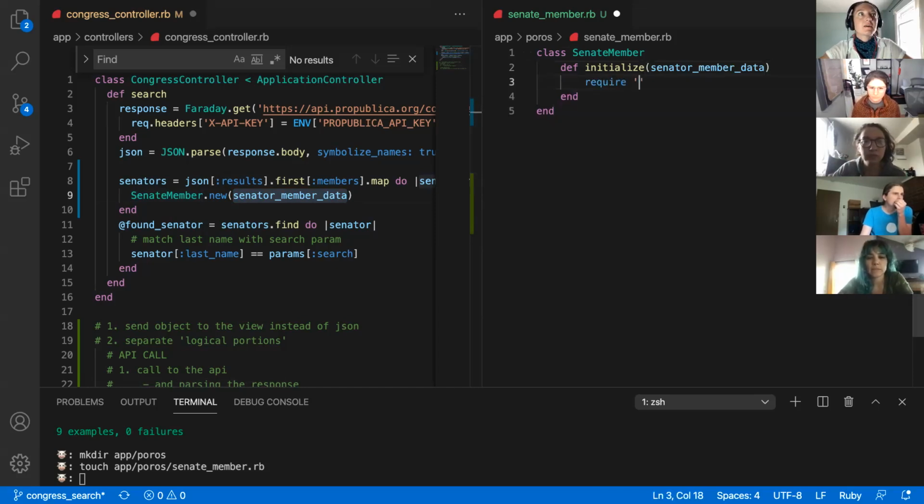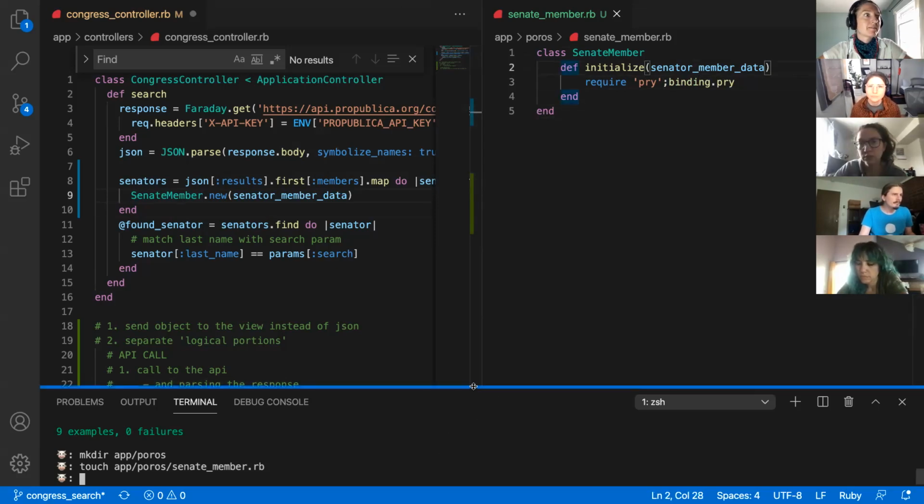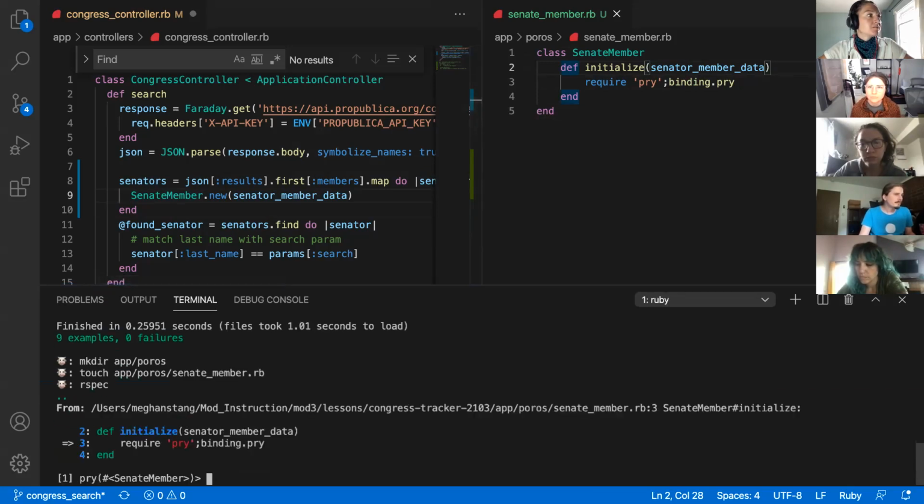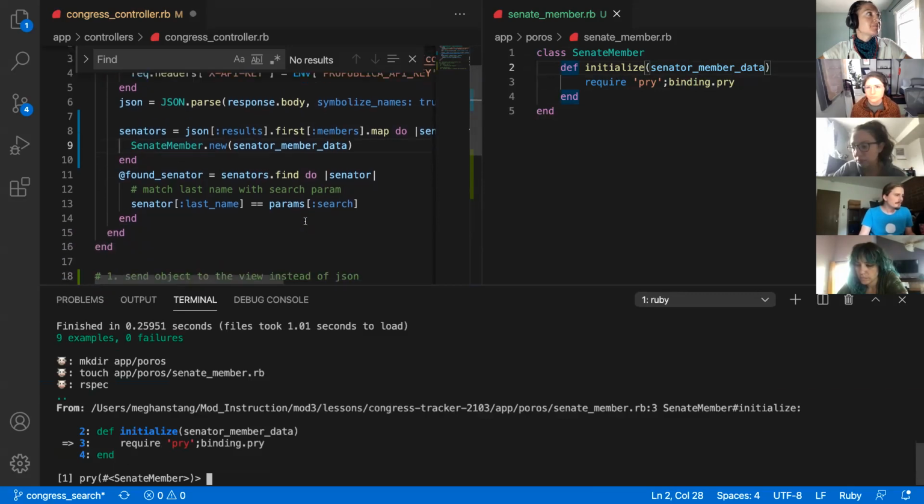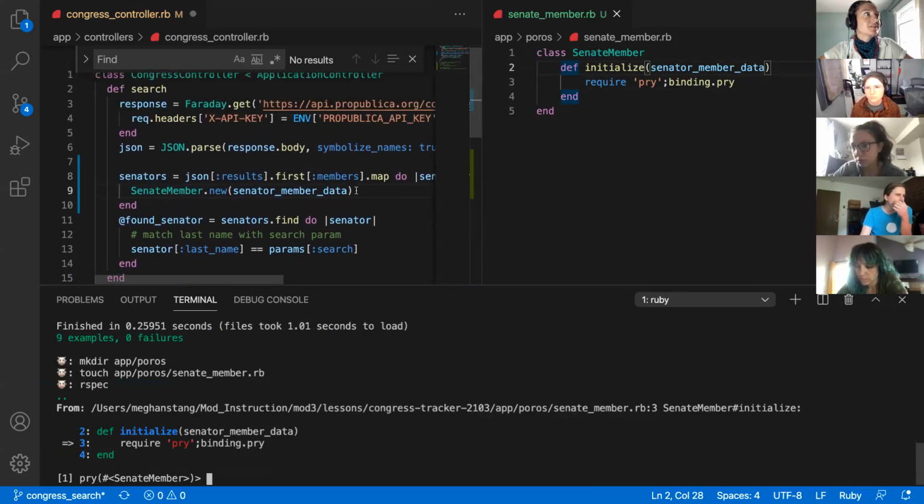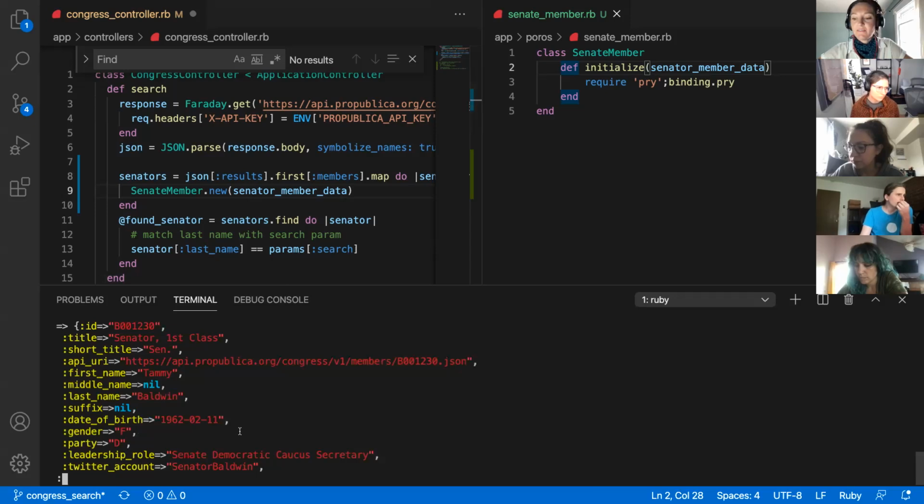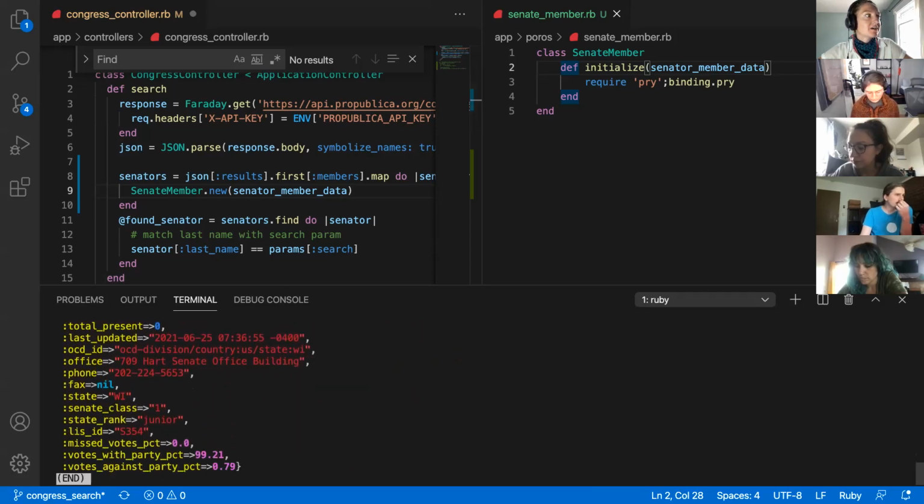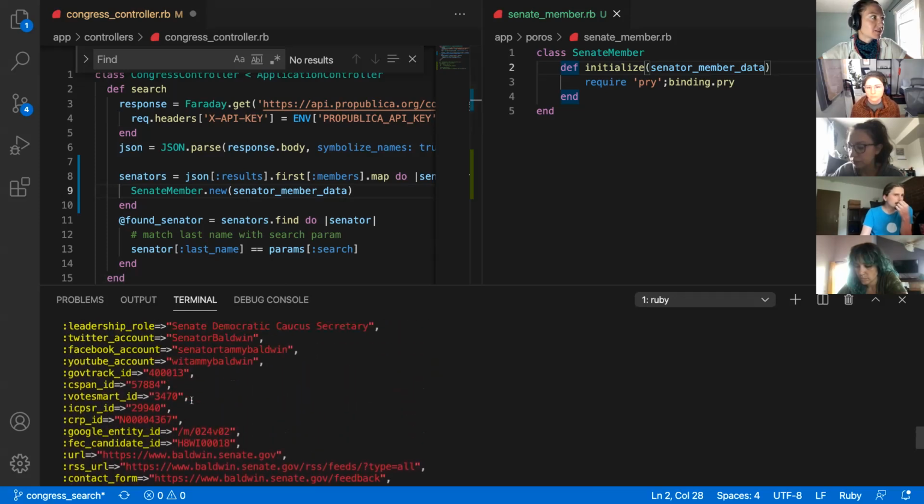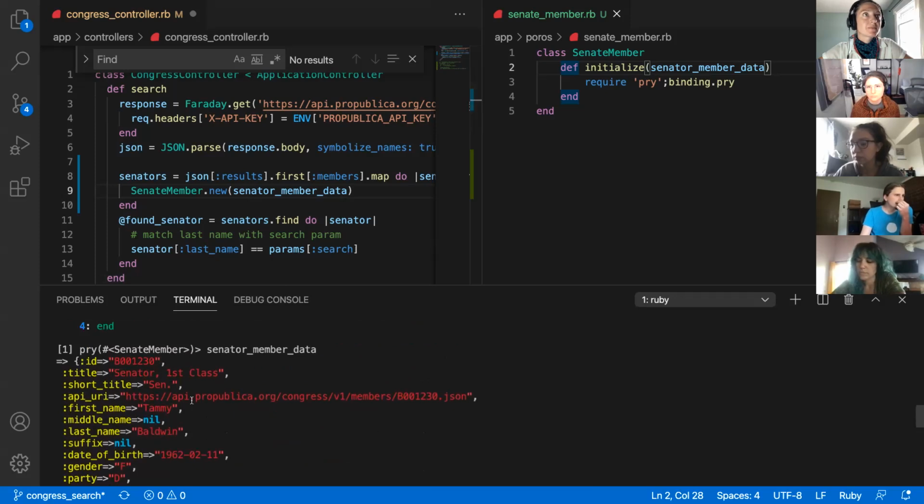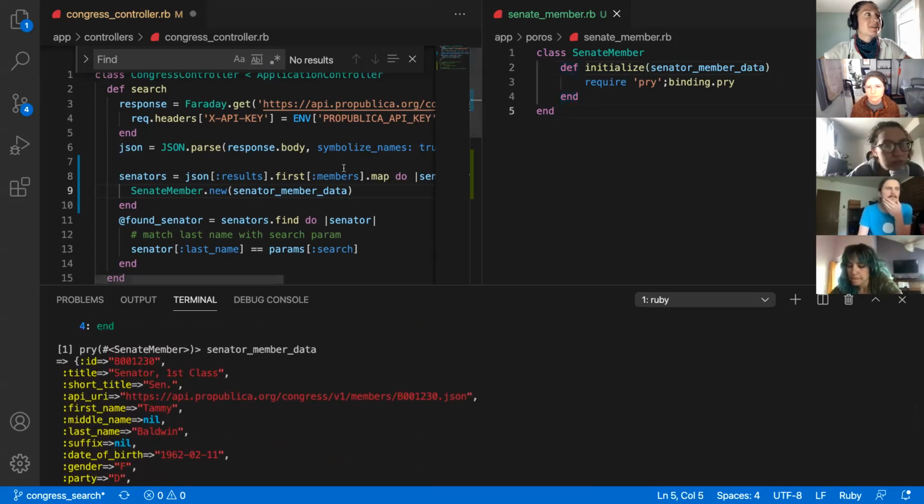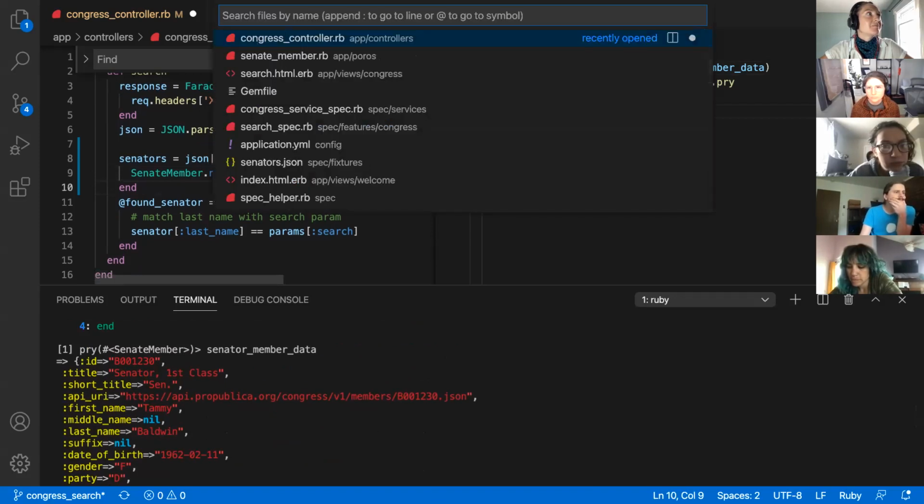Let me go ahead and put a pry in here. And I'm going to run my test just so that I can hit this and see where am I at? What do I have access to? Okay, so I got over to my poro. Again, I got there with my first iteration here, passing over senator member data. If I take a look at senator member data, you can see I have this hash of one senator's information. This is Senator Baldwin's information. So looking at what I need from this, let's take a look at the view again. I'm just trying to think, what do I want this object to know about?